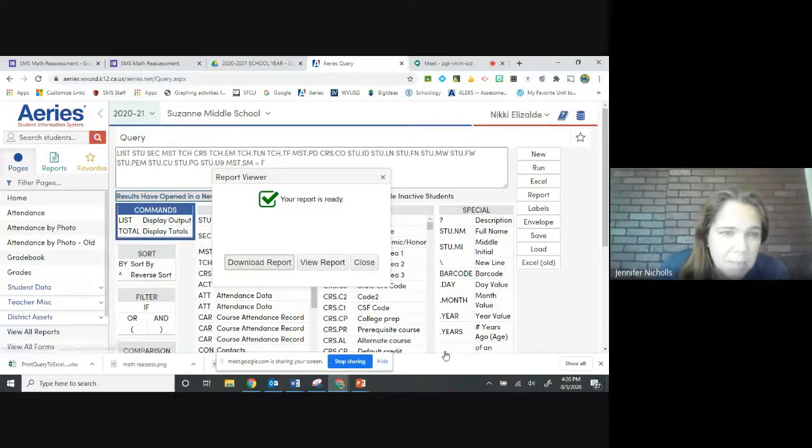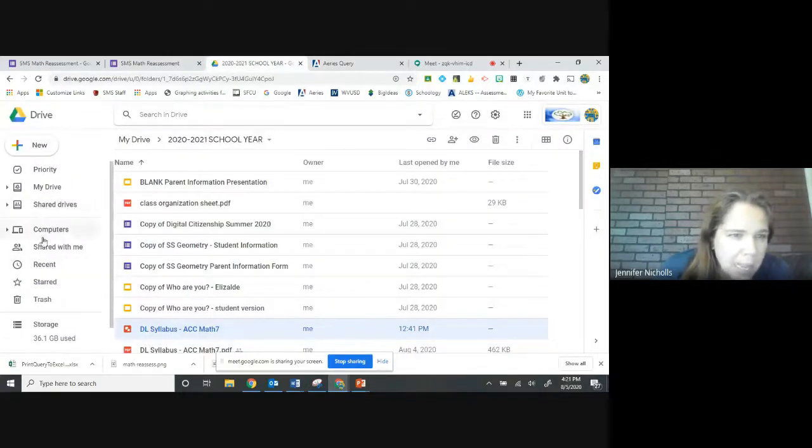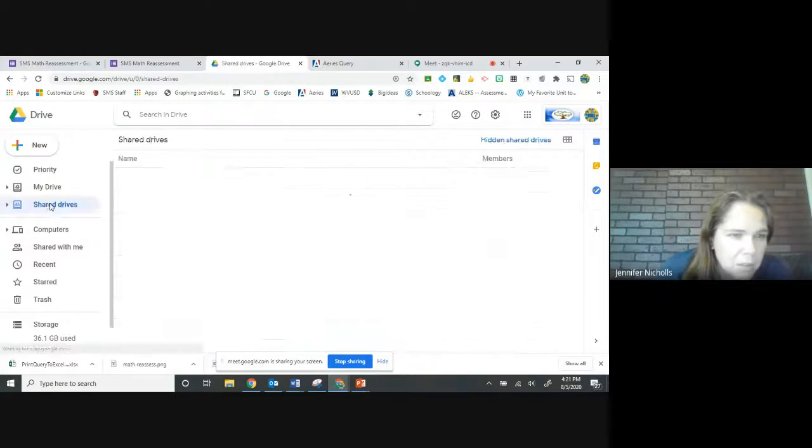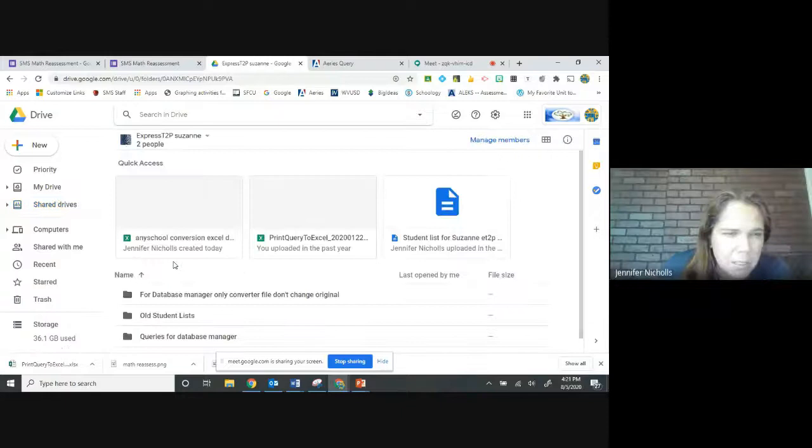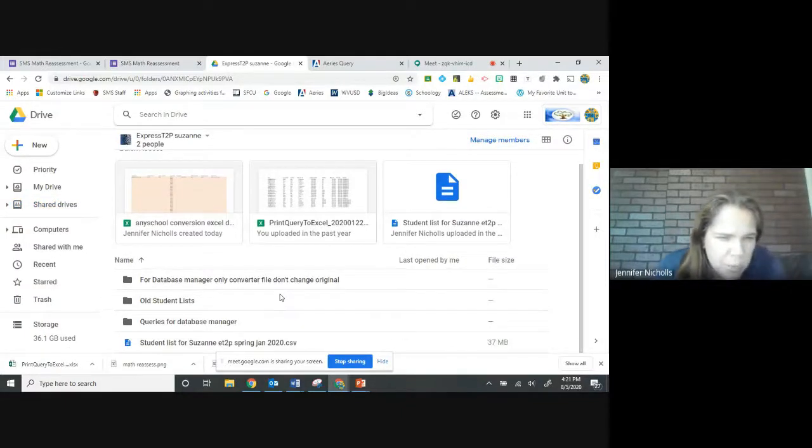Yep. Now you already have your Google Drive right there. So you can click on the other tab, the Google Drive tab to the left of your Aries tab, and then go to shared drives. And then you don't have all the ones that I have, so you just have the Suzanne one. So double click that one. And right now you and I are okay. Double click that one. Okay, and then I made you folders. So if you look at the folders down here, do you see where it says queries for database manager? Double click that.